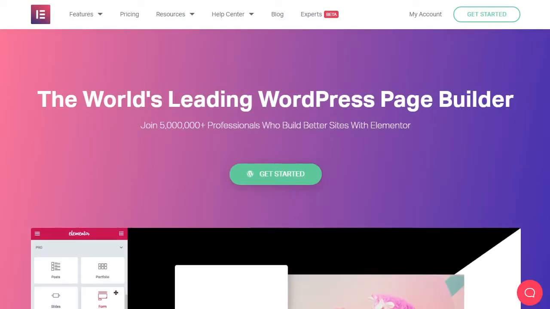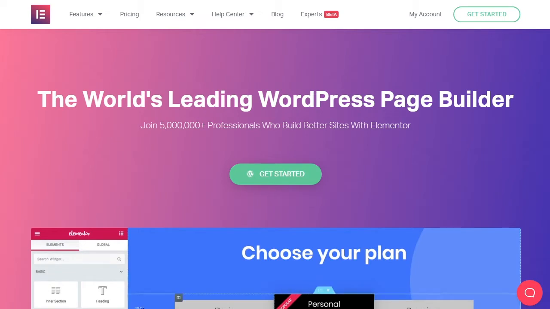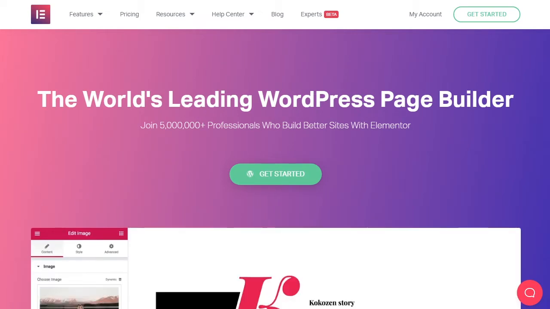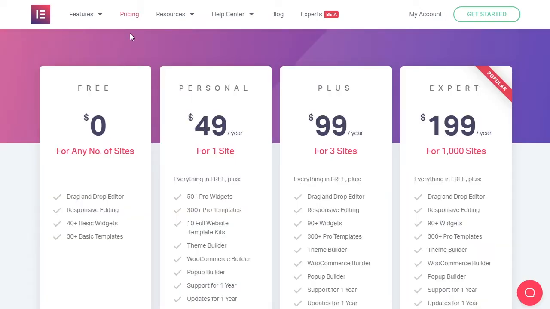Now before we get started, I just wanted to quickly mention that this is an Elementor Pro feature, so you will not be able to use pop-ups if you have the free version of Elementor. If you use the link below, it'll take you to their pricing page where you can see that for one site it only costs $49 per year, where if you want it for 3 sites then it'll cost $99 per year, and you can have it on up to 1,000 sites for only $199 per year.